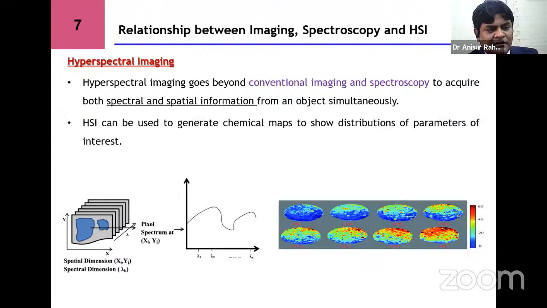This is another advantage hyperspectral imaging offers: it can generate a chemical map showing the distribution of a parameter of interest. So you have some fruits. In some fruits, some parts are sweet and some parts are not sweet. From the hyperspectral imaging, you can easily show which part is more sweet and which part is not sweet. You can easily generate the map using the hyperspectral imaging technique.